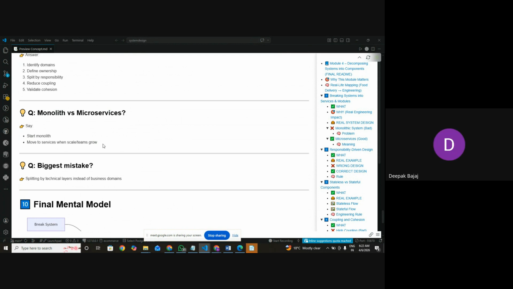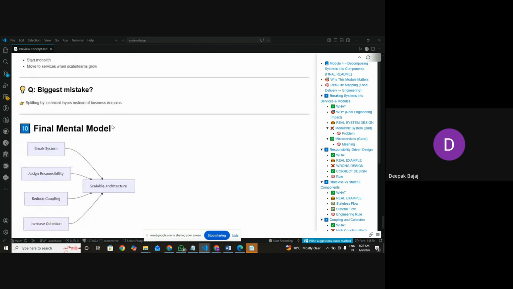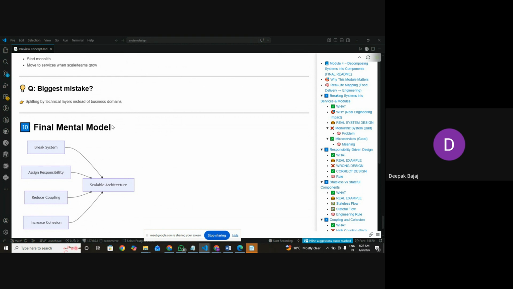So everything has its own importance. You cannot think, hey, this is always good. You need to compare. That's why boundaries are there. Biggest mistake: splitting by technical layer instead of business domain.